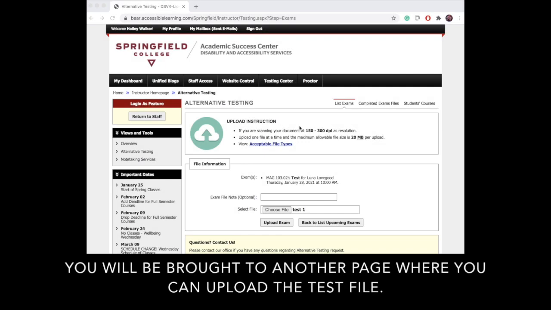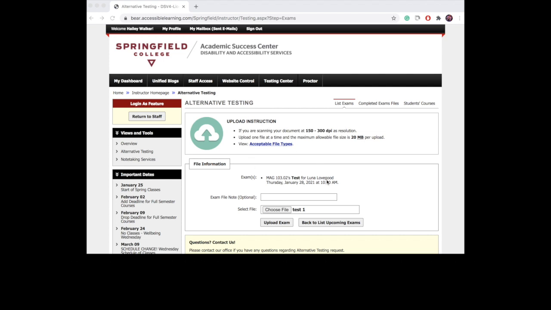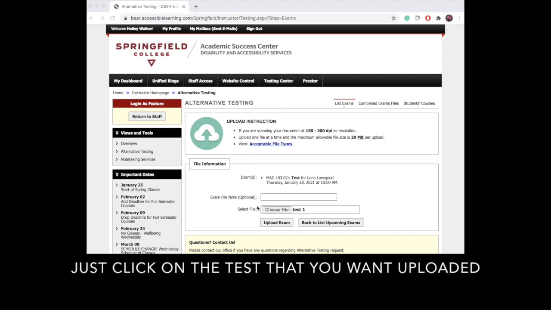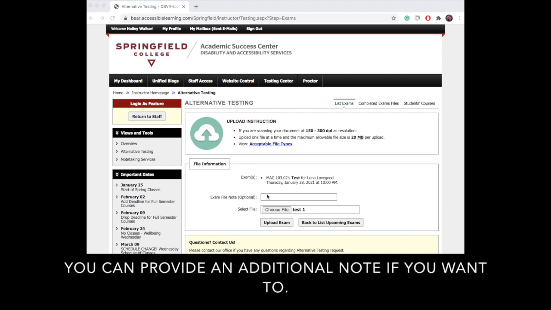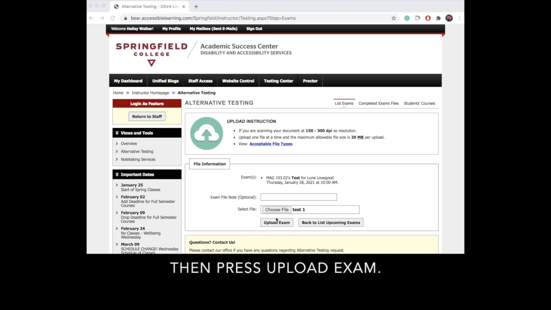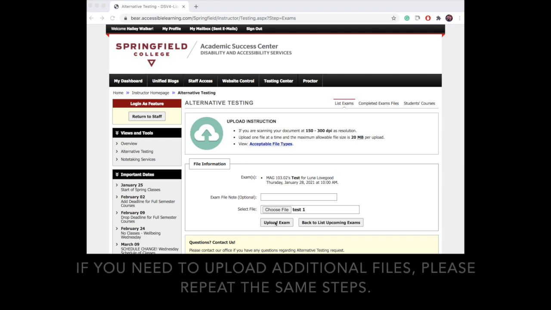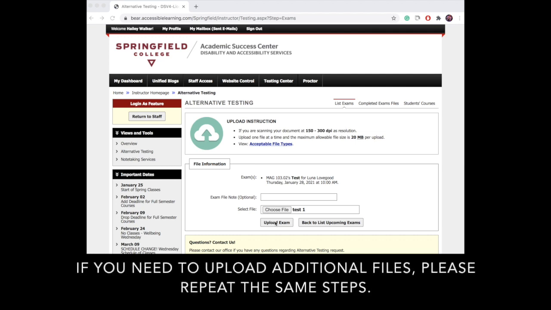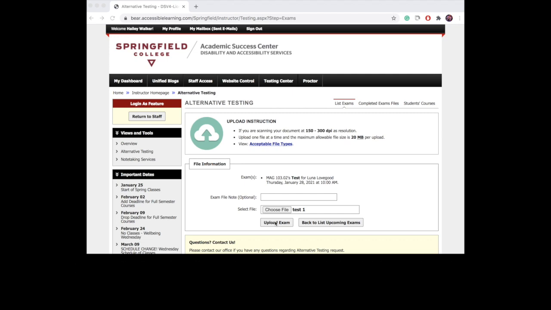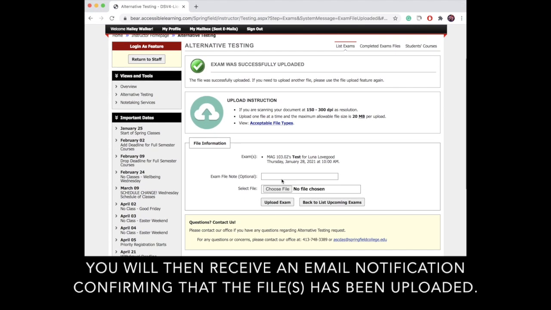You will be brought to another page where you can upload the test file. Just click on the test that you want to upload. You can provide an additional note if you want to, then press Upload Exam. If you need to upload additional files, please repeat the same steps. You will then receive an email notification confirming that the files have been uploaded.